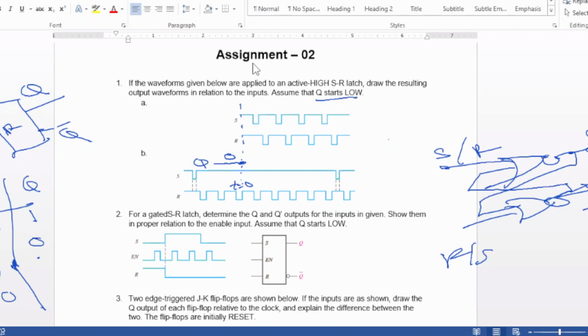Can you see my screen now? Yes, sir. Okay, so this is the SR latch, active high. Can you see my screen? Right? So 0 means no change. 1 is actually undefined. So we don't use this 1 still.